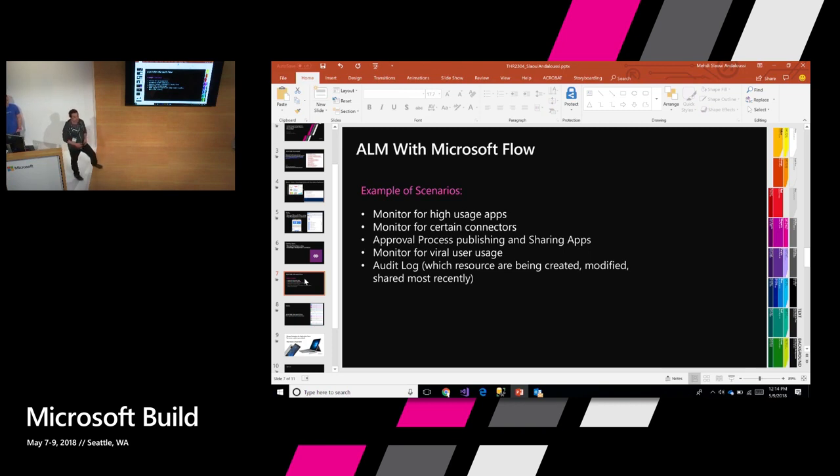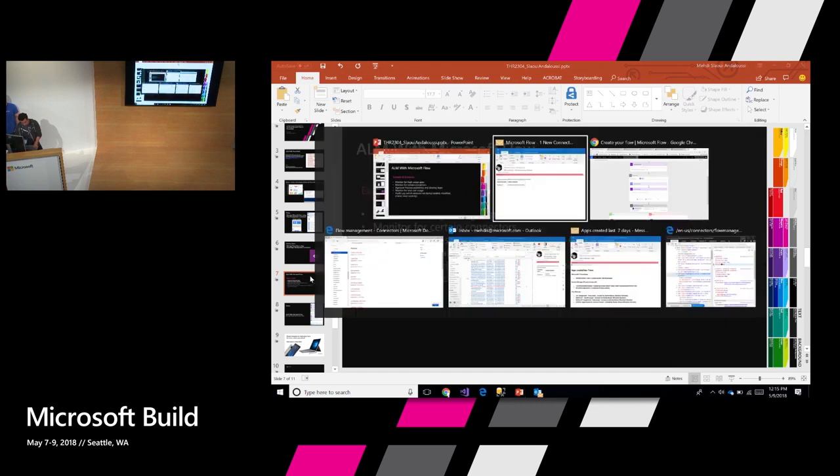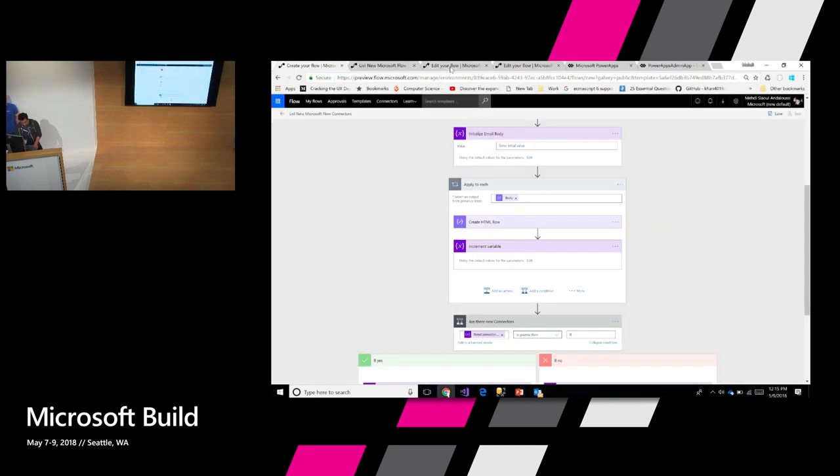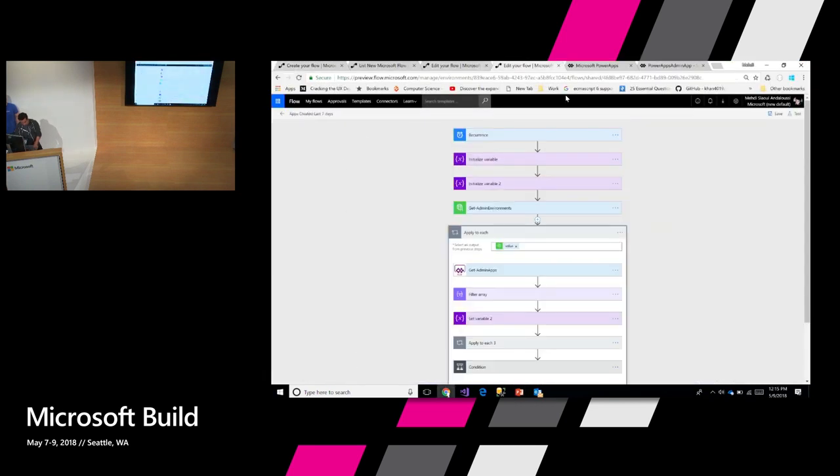You could find out what are the latest apps that were created. You could create even apps that monitor the most viral of your apps. So here's an example of that. Here you can see that I'm using get environment to get all of the environments I have, exactly similar to the PowerShell command.